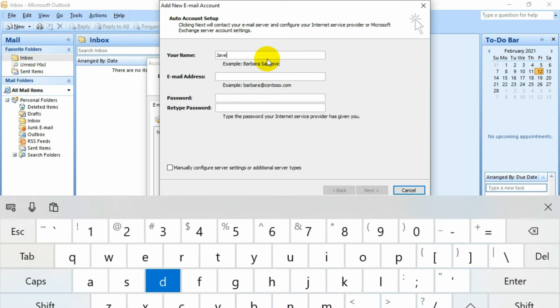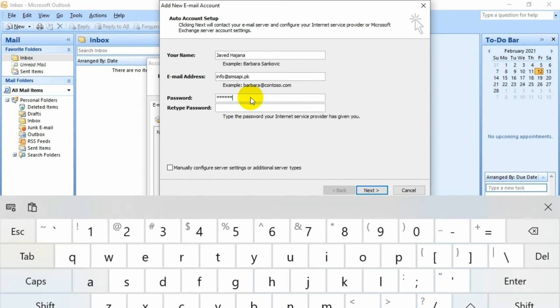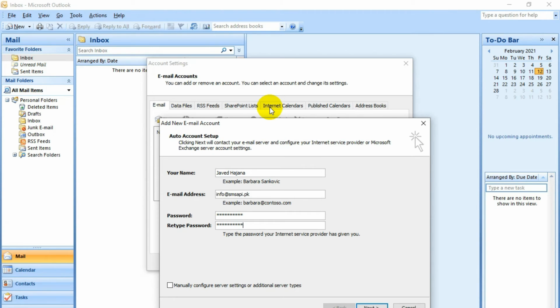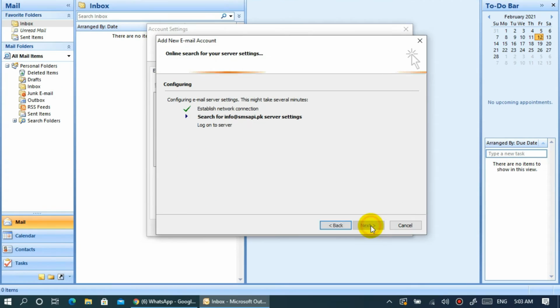Enter your name. Enter your email that was created in Hajana One cpanel account. And enter password. Please note, don't check in manual configuration checkbox here. And then click Next button.